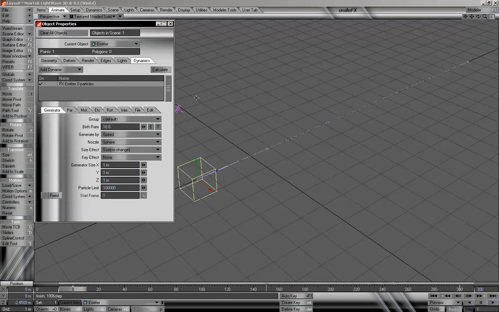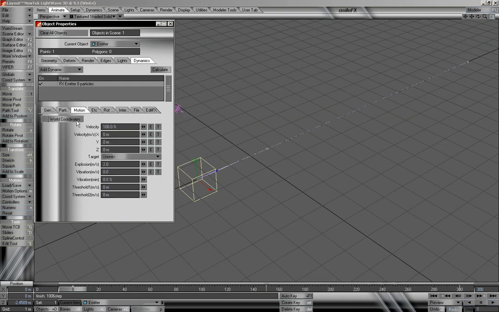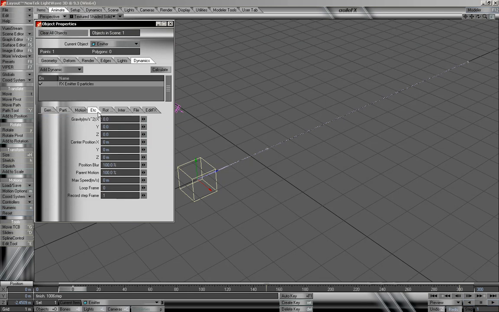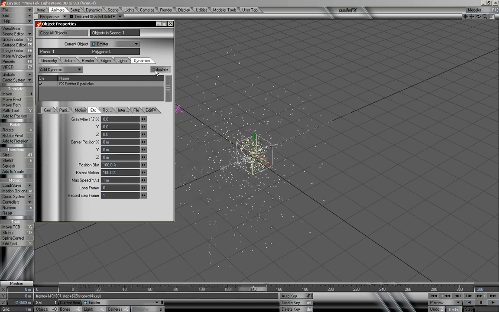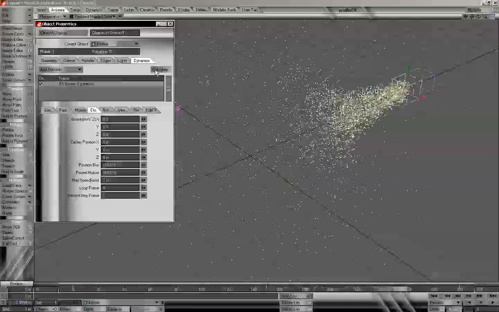Now there's another option that works with this, and if we go to the Motion tab, and actually I will have to go to the ETC tab, and not the Motion tab, we can see a max speed option. And this is really cool. I'm going to set this value to 1 meter and hit calculate. And we're going to see a change now in the way our particles are created.